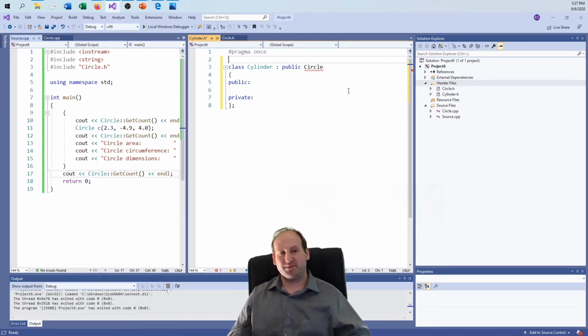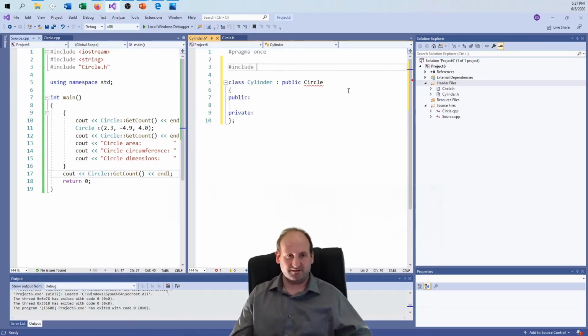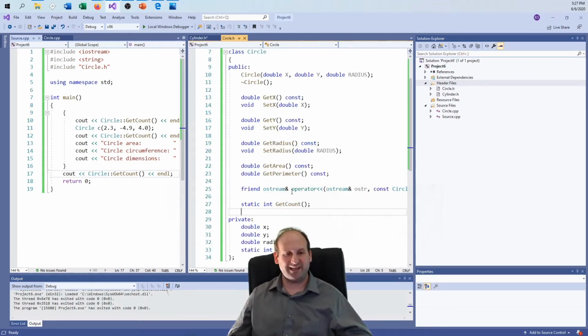And yes, it comes up as an error, so I need to include the file. I need to include circle.h. There we go. And now everybody's happy. Just by doing this little bit, almost every part of circle.h comes along for free. Isn't that crazy? The only things that don't come are the friend operators, maybe the static members, and the constructor and destructor. Every class has to have its own constructor and destructor.